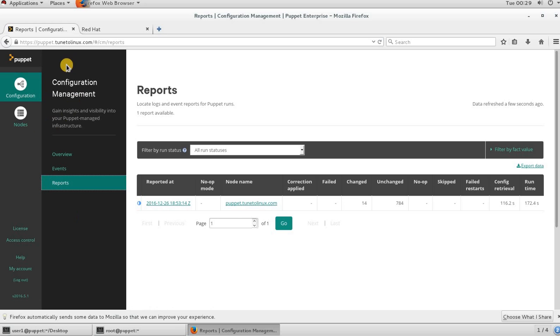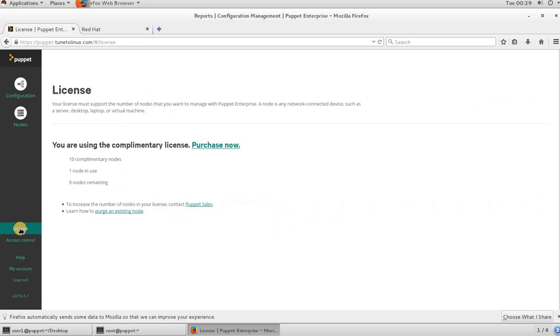Okay, so regarding the licensing, like I told you, for this Puppet master you can use up to 10 nodes. So here you can see 10 complementary nodes you can add. One I'm using and 9 are remaining. If you wanted to add additional servers, more than 10, then you have to purchase a license. So there is a procedure you have to follow here.